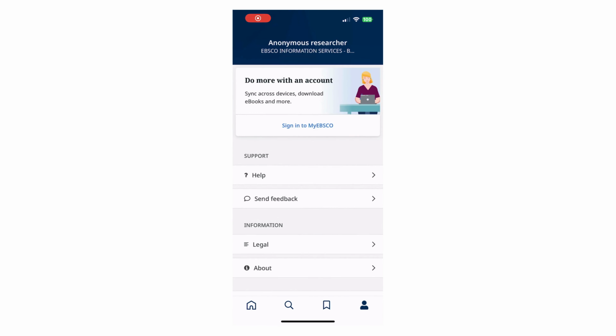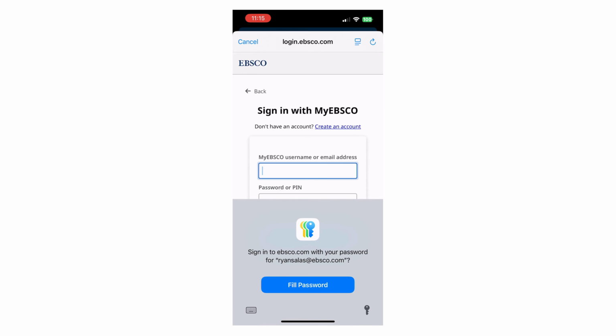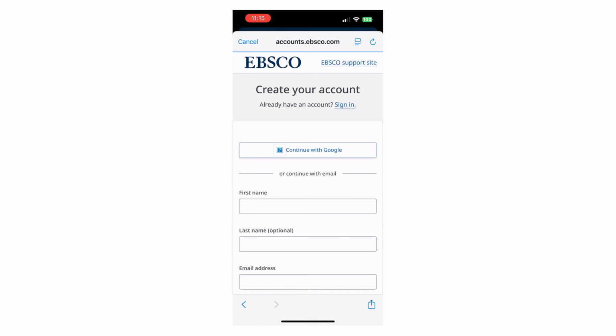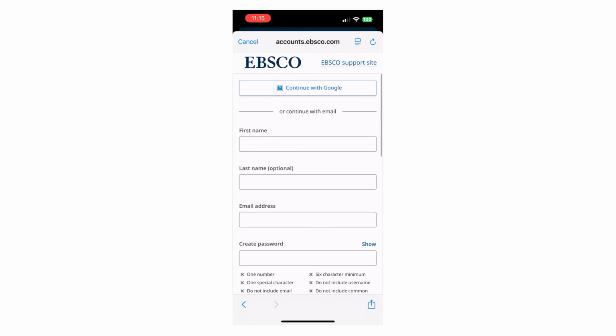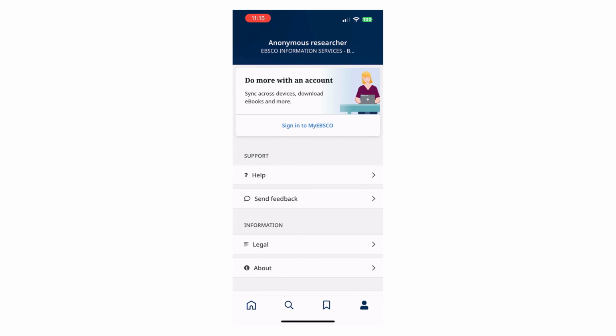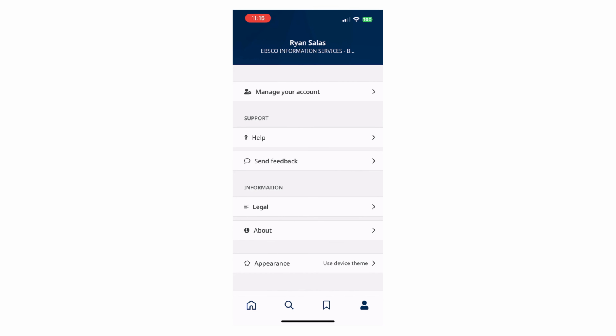There is also an option to create your free My EBSCO account. To sign up, just click on Sign in to My EBSCO, and there is an option here to create an account. So just tap on Create an account and it takes you to this form that sits behind it. You can fill out this form or you can also continue with Google. You can use your Google account to sign in, and as you can see, I am now affiliated.